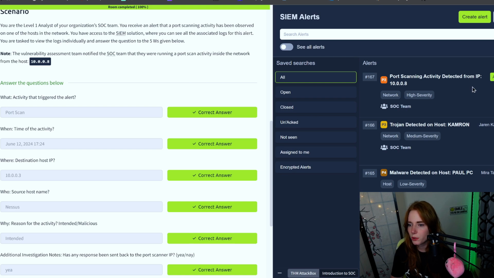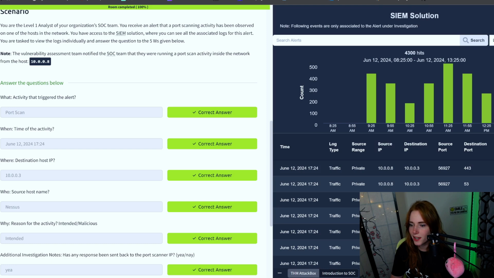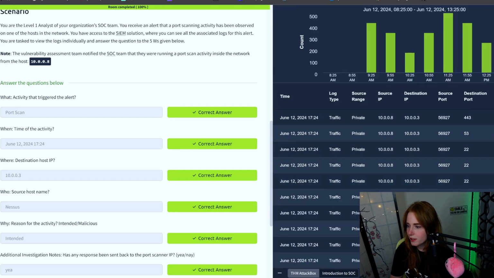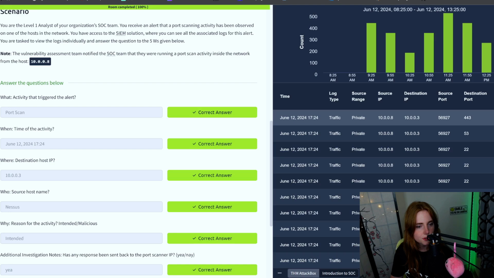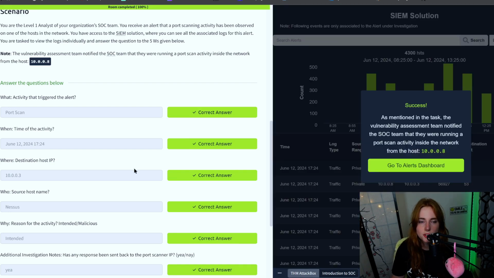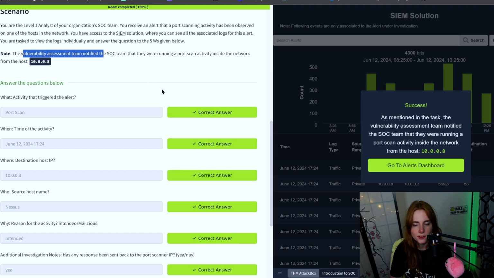So, here, port scanning activity detected from IP 10.0.0.8. Acknowledge, investigate. Here, we see all the traffic, from Joe's PC. Here, hostname, Joe. Source hostname, Nessus. Log type, traffic, the date. Source range, private IP. Source IP, destination, going to. Source, destination port, of that nature. And it is not malicious, because according to this task, the vulnerability assessment team notified the SOC team that they were running port scan activity inside the network from the host, so not malicious.